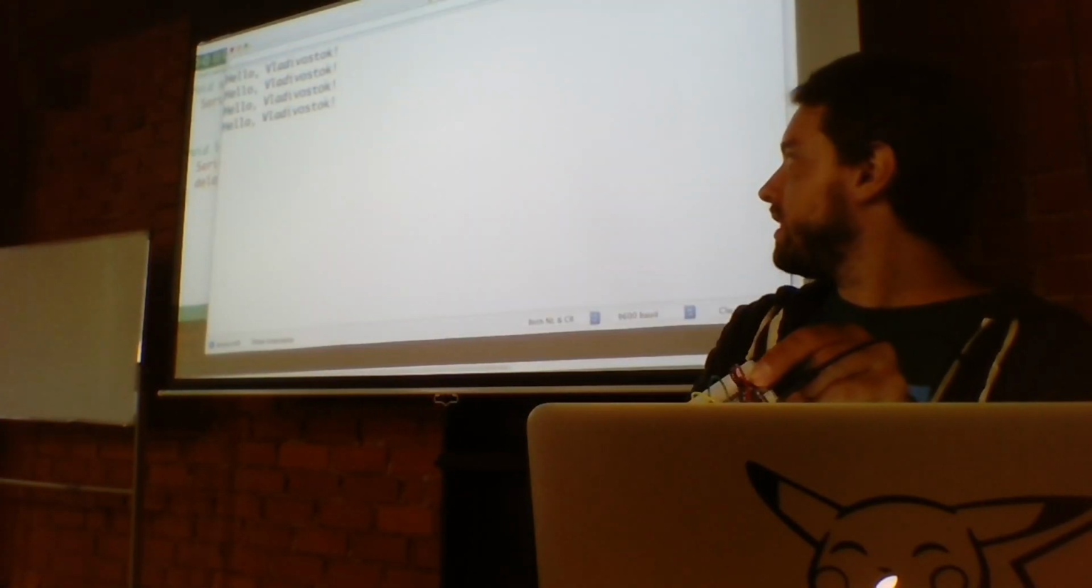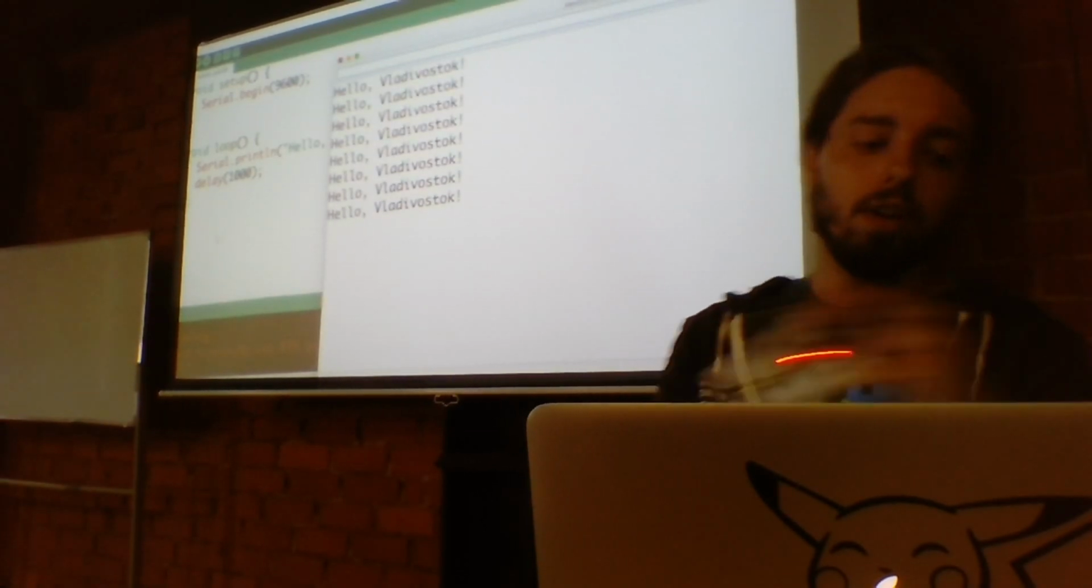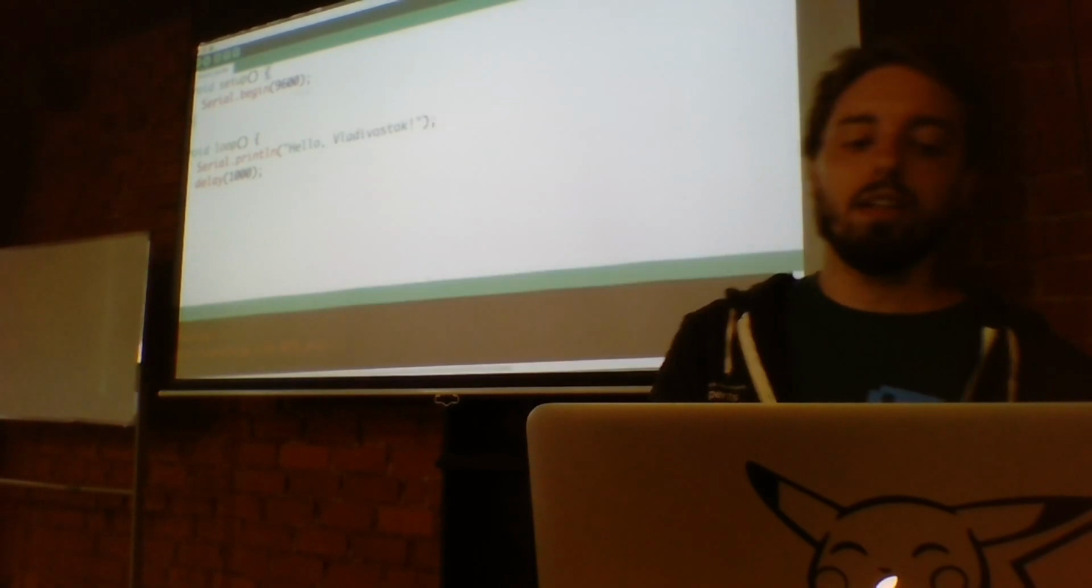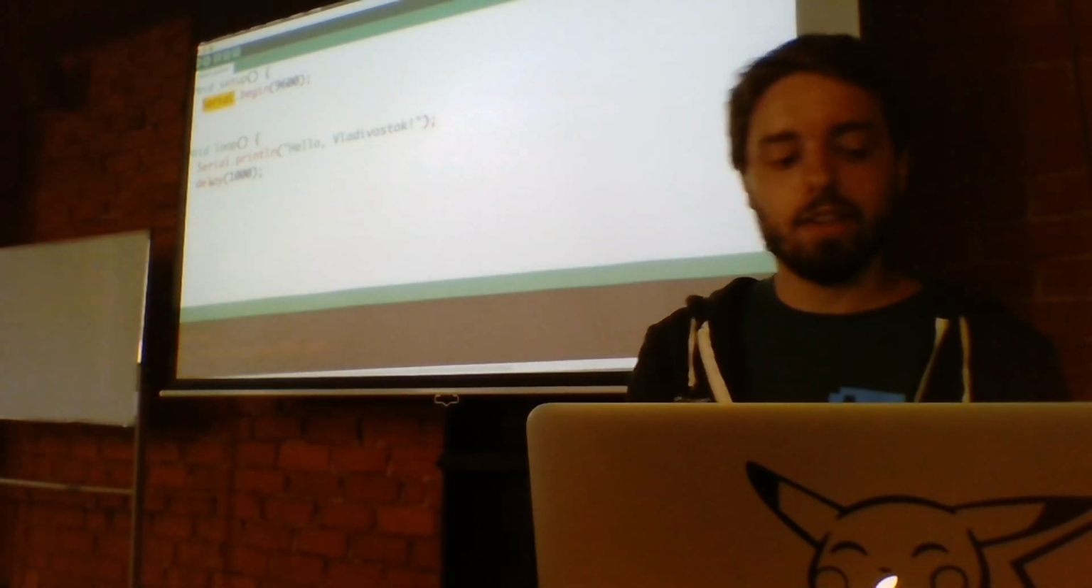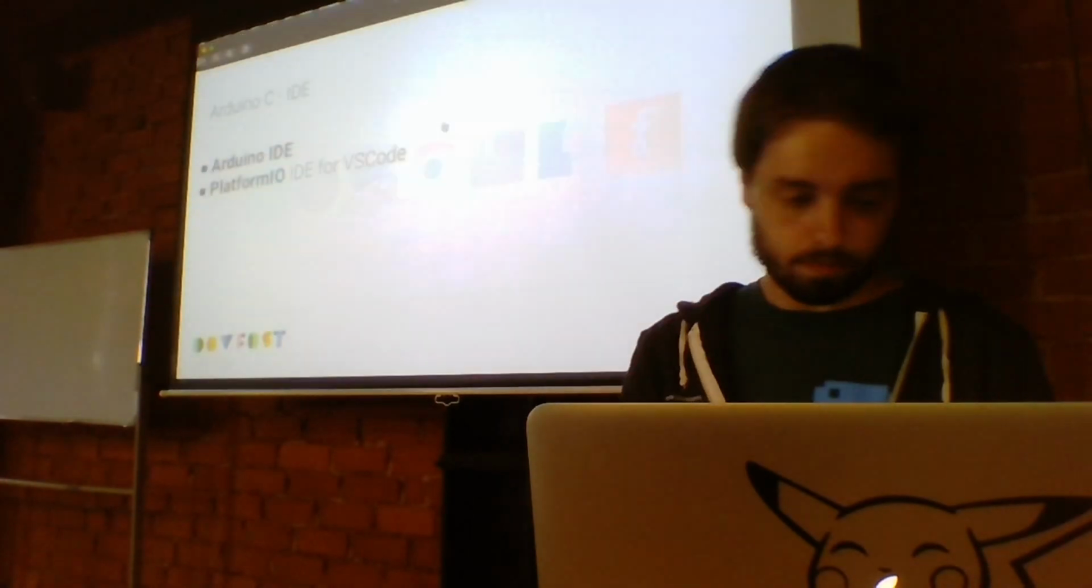So you can see how easy it is to do a hello world on a microcontroller. You just have to initialize the serial interface, the USB interface, and use println to print the message you want. Okay.